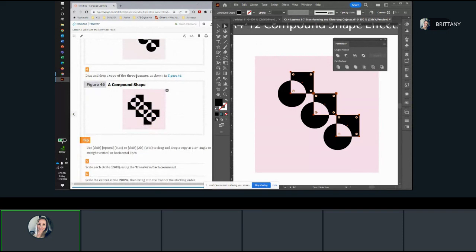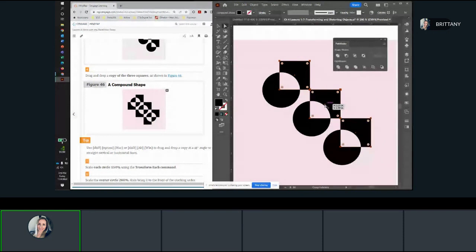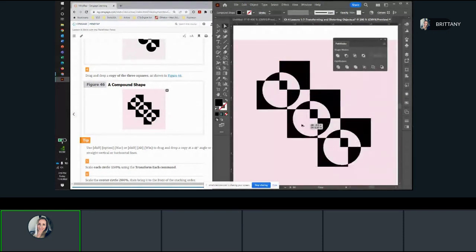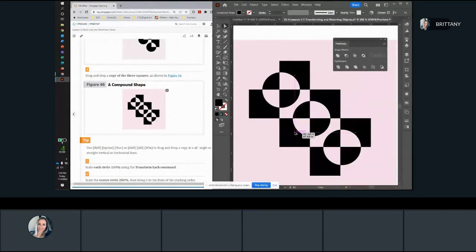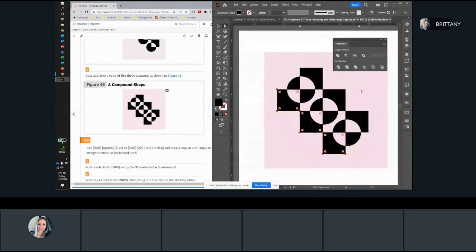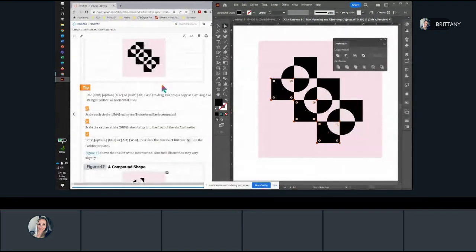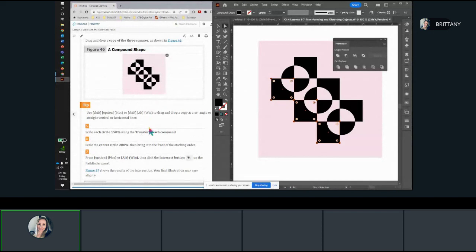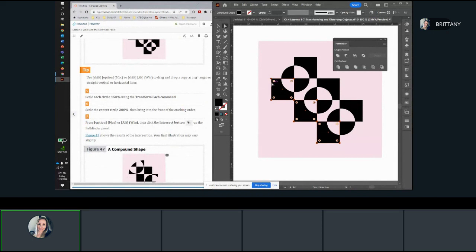So now drag and drop a copy of the three squares. So I'm going to hold down my Alt key. It's giving me a plus sign, which doesn't necessarily mean it's going to move, but maybe it does. Oh, it does. Yay. Okay. And so there you go. And so now we're going to scale each circle 150% using the transform each command.